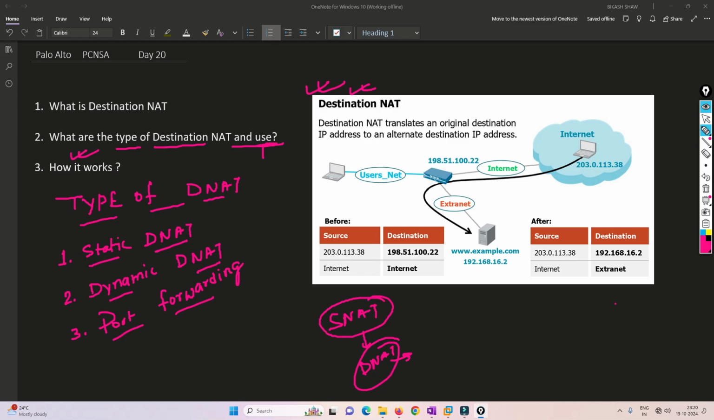Now, with the help of this diagram, we'll try to understand the use case and how exactly it works. When the user initiates traffic from inside to outside, basically from the inside network going to the internet, we will be using SNAT. The reason is that the internal traffic cannot be routed towards the public internet, right?